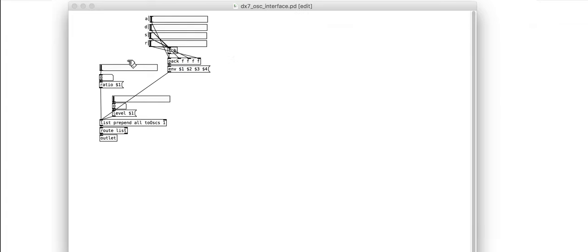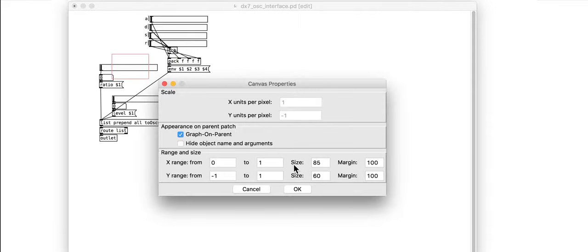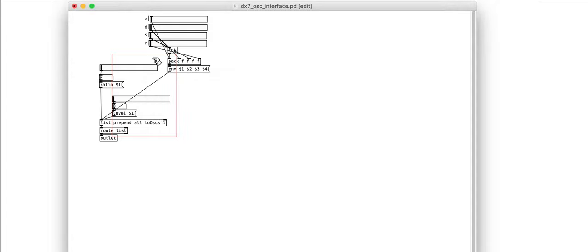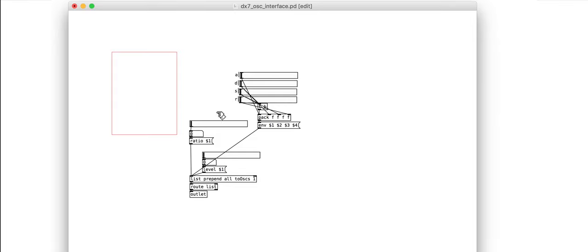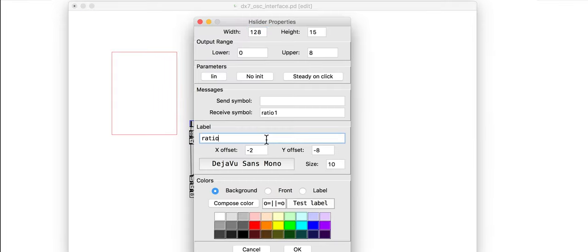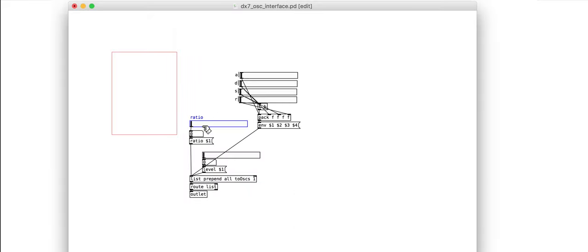We are going to use a special graph on parent feature. Right click on a blank bit of the patch and select properties. Then check the graph on parent option. You'll see a red rectangle appear. This is the view we will have of our interface from our main patch. You can change the size with the number boxes. I'm going for 150 width and 200 height. We can now arrange the bits we want to see into the red rectangle.